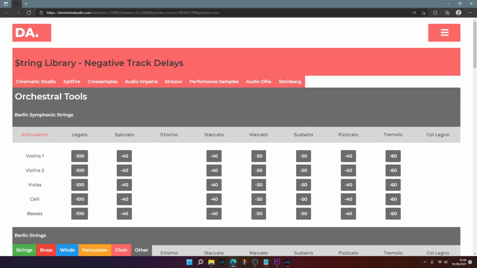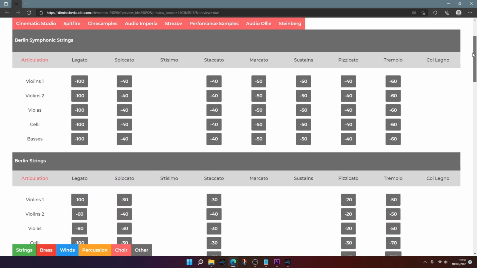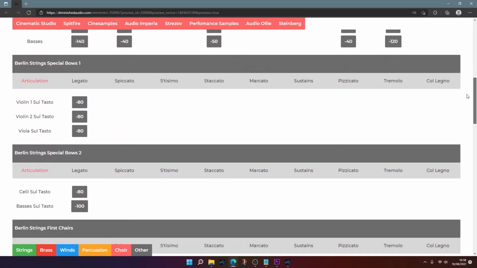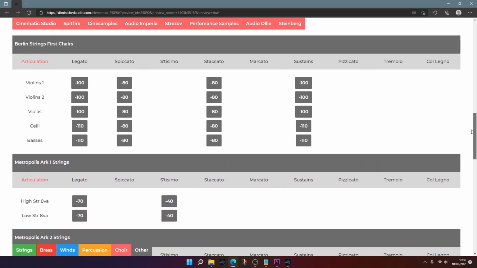At the top of the page we can see that we're in the string library, negative track delays page, and underneath that there's a menu which takes us to the different sample library developers that we'd like to discover the values for. On this particular page, we can see that we're on Orchestral Tools, and as we scroll up and down the page, we can see that we have the values for each of the libraries that have been entered.